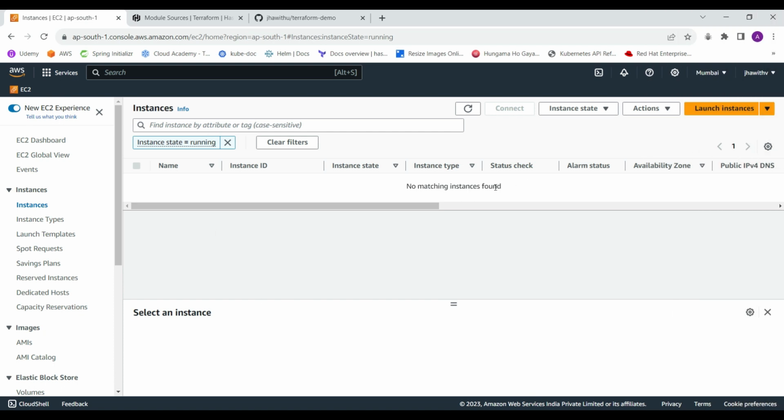So this is my AWS console. I am connected to the Mumbai region, and we don't have any instance currently running in the environment.